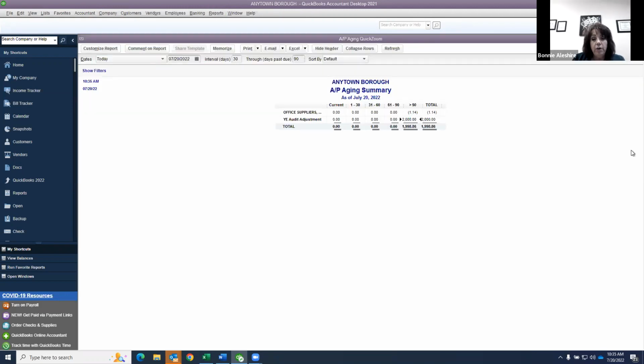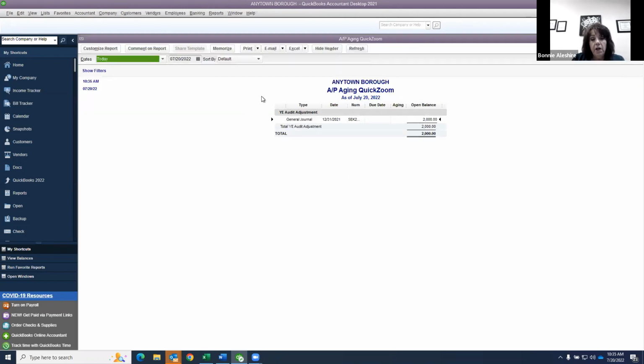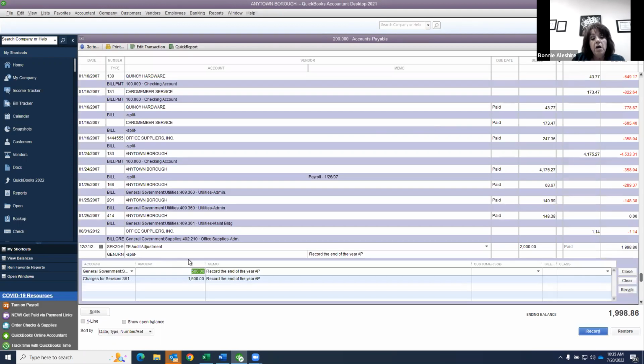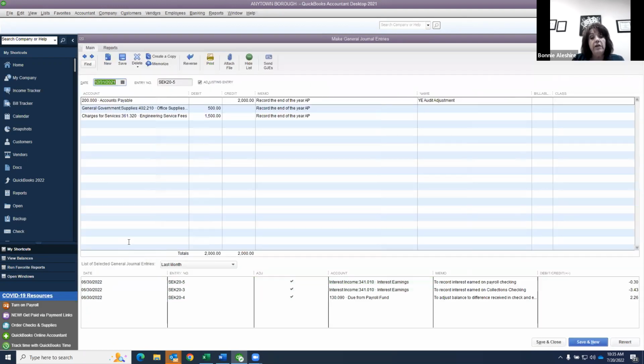I can double click on this year-end audit adjustment. I can turn around, double click on this adjustment because it's really not something that needs to be paid. You're taking care of it however you normally handle your bills. This is just year-end audit recording. So I can come in here and I can reverse this back out.